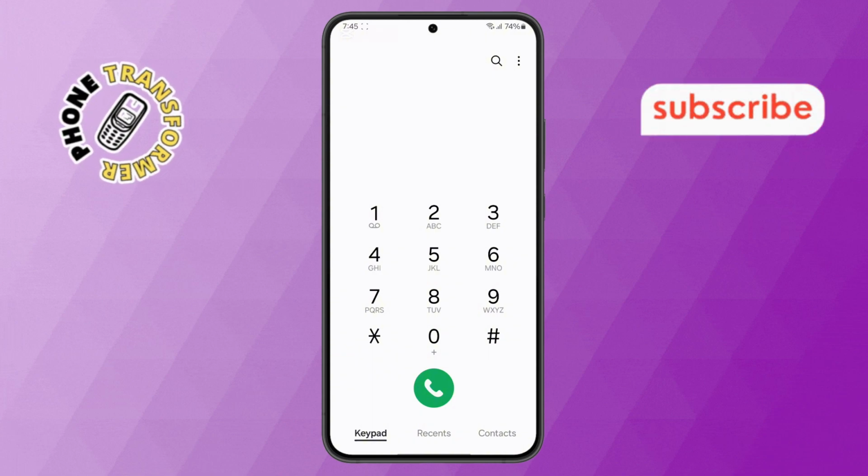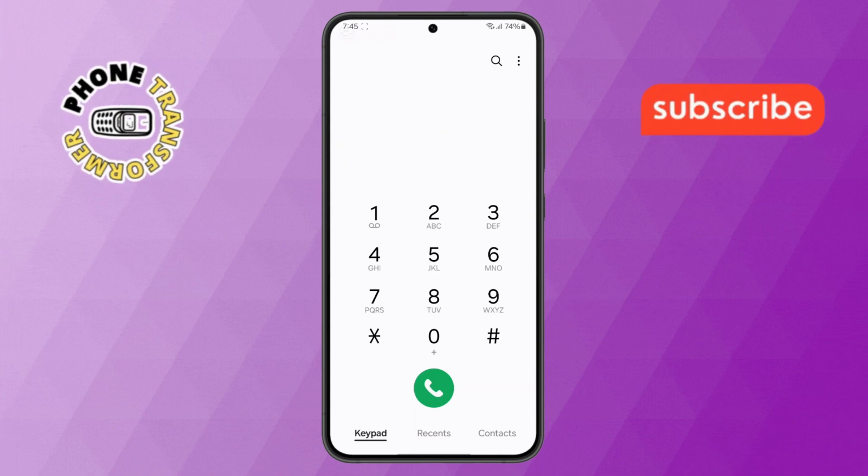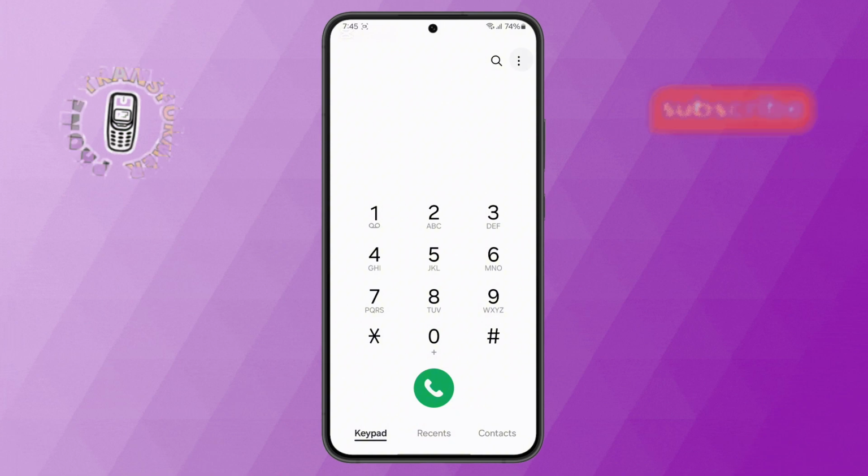Step 2. Next, once you're inside the phone app, look for the three dots icon in the top right corner. This is the menu button. Tap on it to open more options.